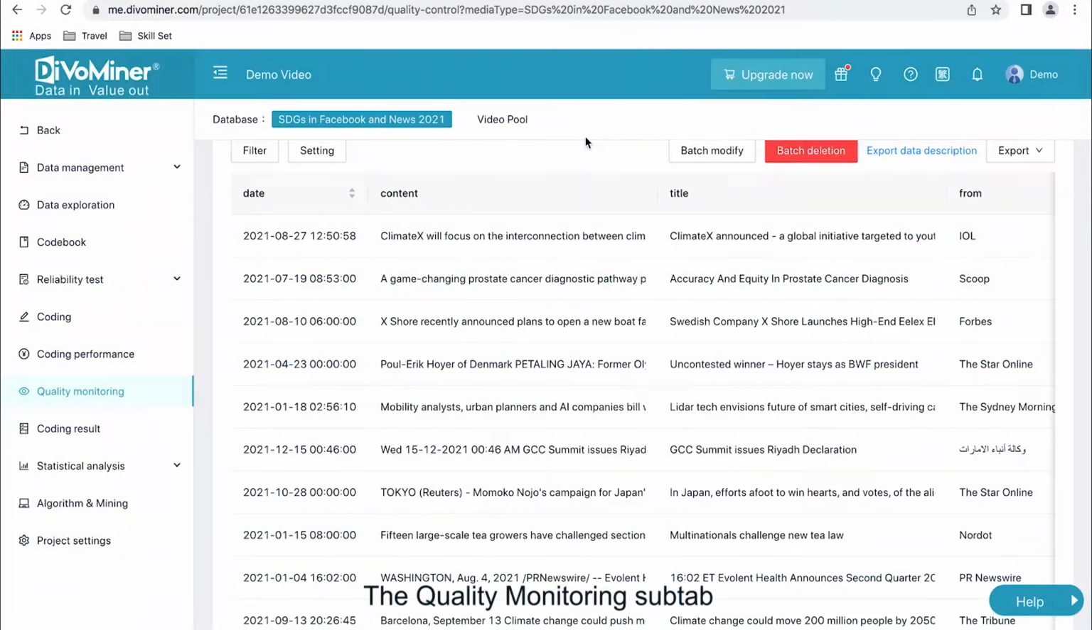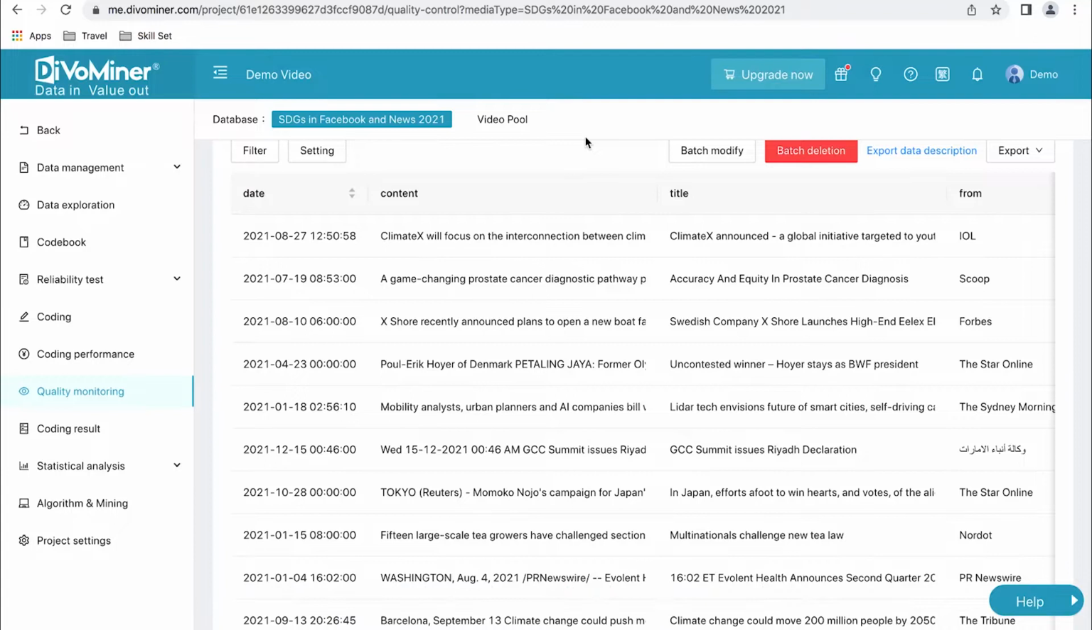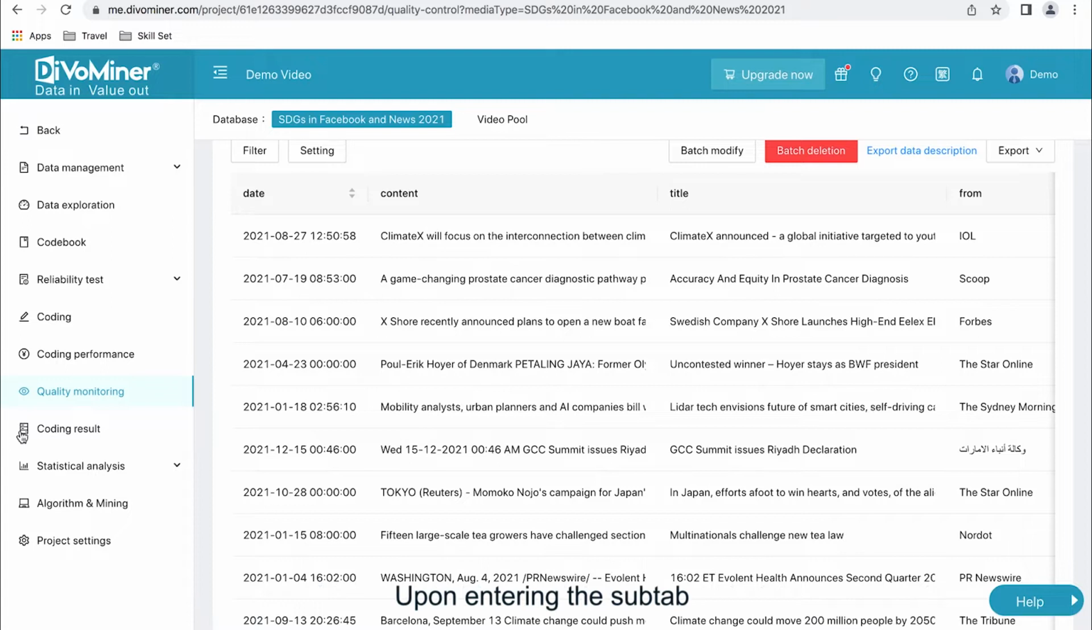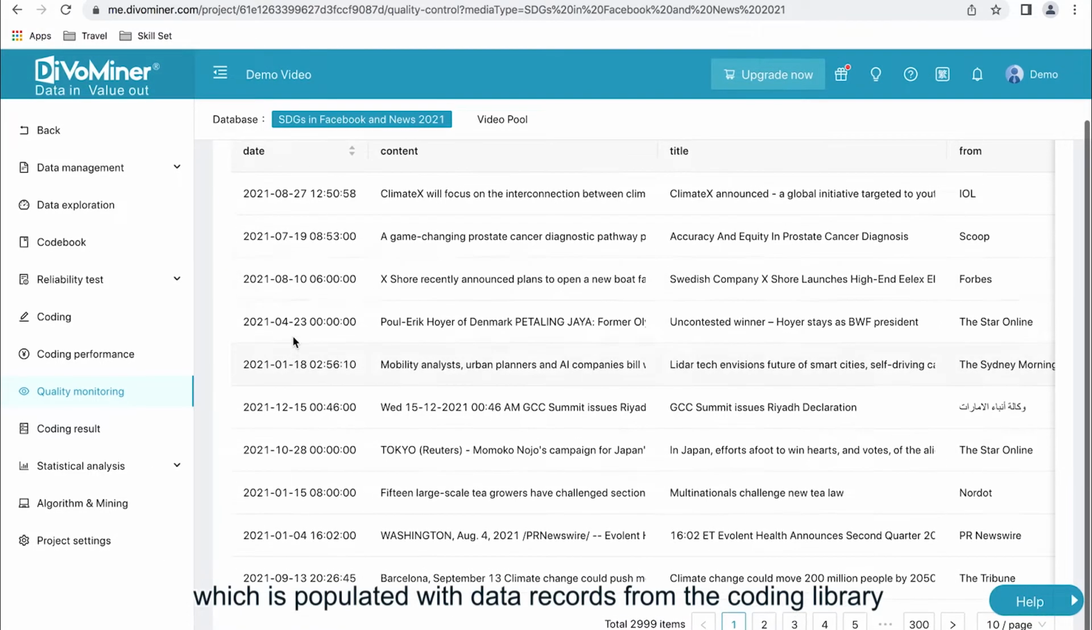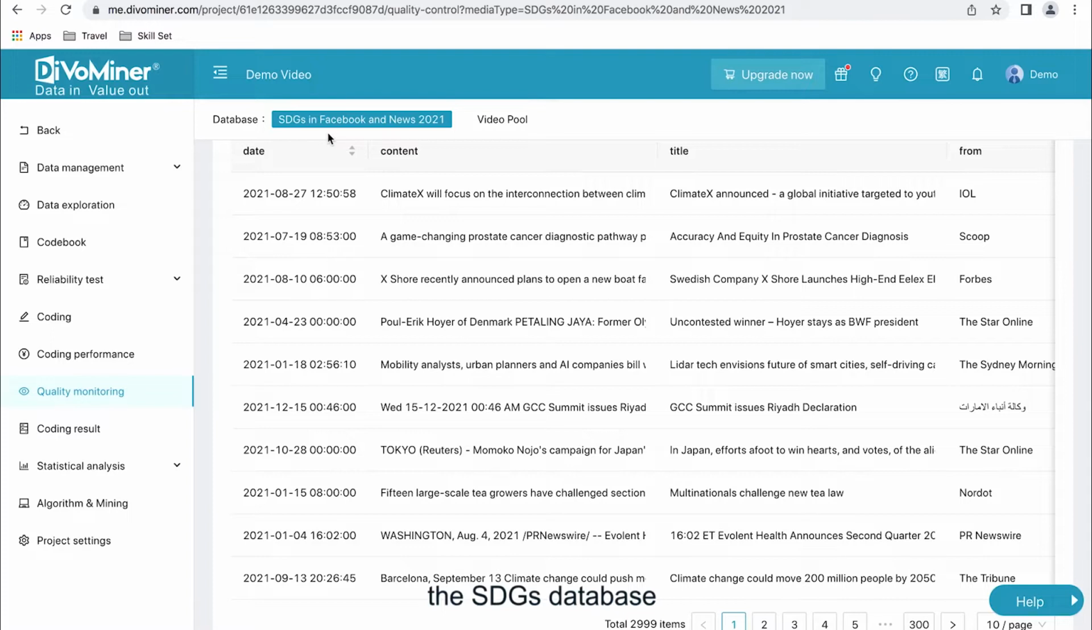The Quality Monitoring subtab is a hub for you to follow along with the formal coding process, with functions such as examining different custom and system variables, adding or modifying data fields, and deleting whole batches of records. Upon entering the subtab, you will see a table populated with data records from the coding library of the database that you choose, in this case, the SDGs database.